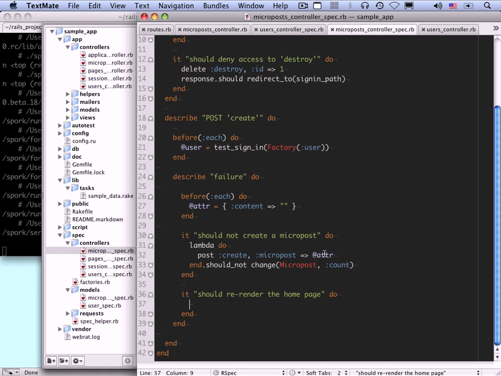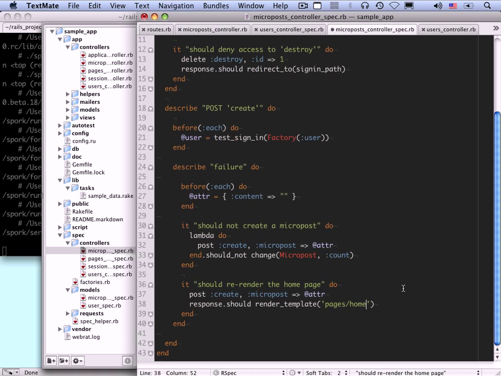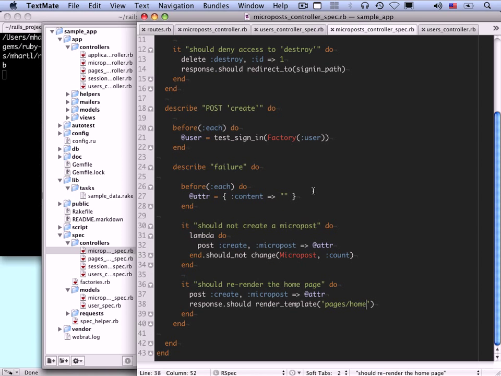And then under re-rendering the home page, we'll post create, and then we want to say the response should render a template. Should render the template pages/home. Remember, that's what the home page is. So this will also fail.